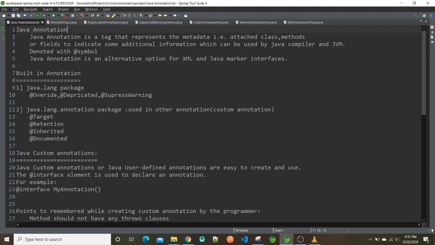Today we're gonna see a tutorial related to Java annotation. Java annotation is a tag that represents metadata that is attached with classes, methods, or fields to indicate some additional information which can be used by compiler and JVM. Annotations are denoted with @ symbol. Java annotation is an alternative option for XML and Java marker interface.